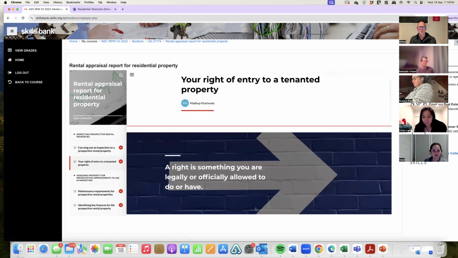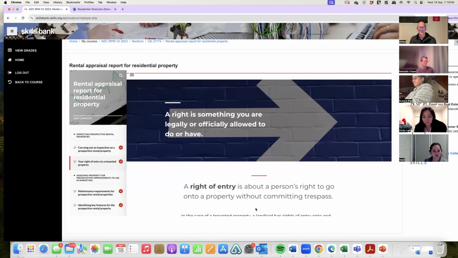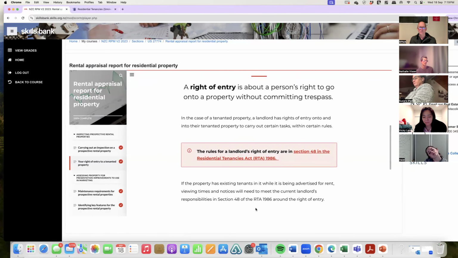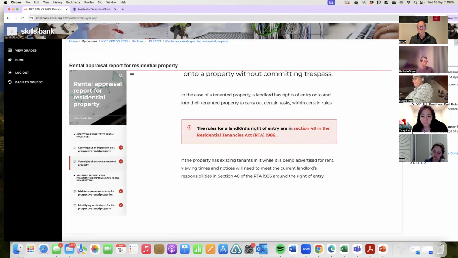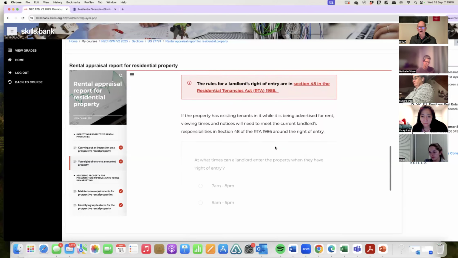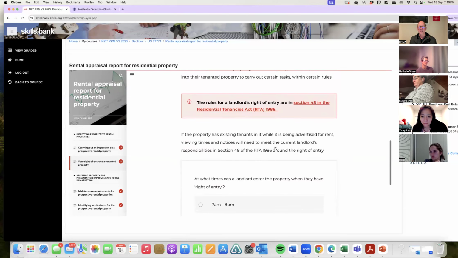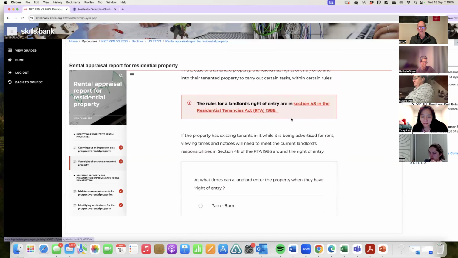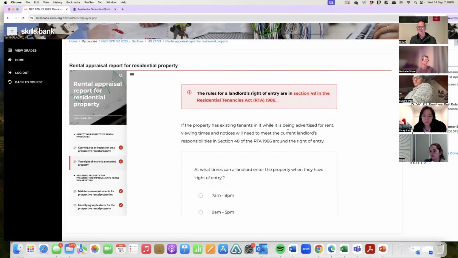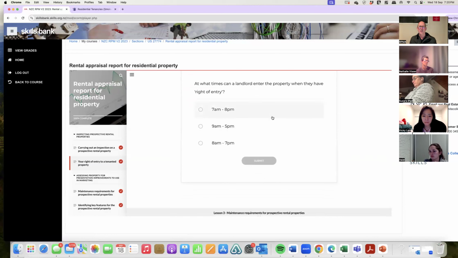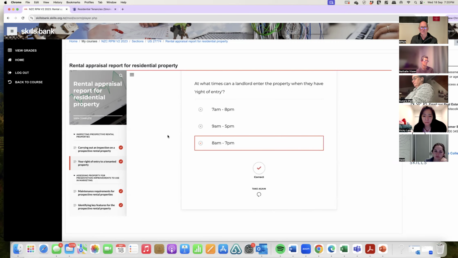Right. Now we're going to talk about your right of entry to a tenanted property. The right of entry is about a person's right to go onto the property. In the case of a tenanted property, the landlord has rights of entry onto the tenanted property. So the rules for a landlord's right of entry under section 48, you should all know it by now. How many hours notice? 48, no more than 14 days. Okay, great. And what are the times of entry that are deemed reasonable? 8 to 7. All right, I'll see if you're right. I'm pretty sure you are.